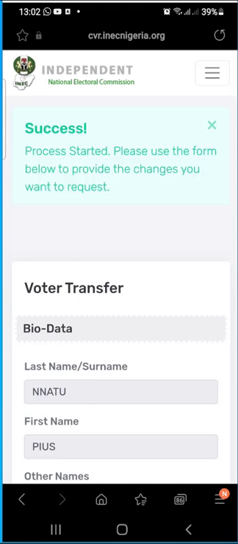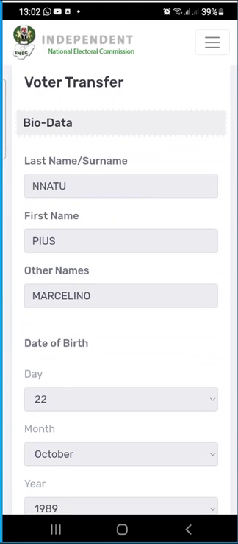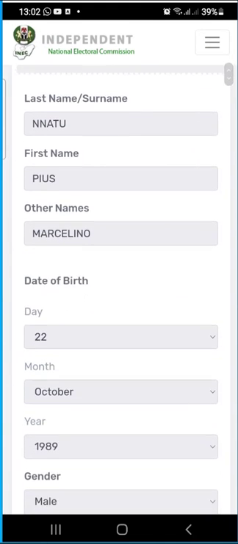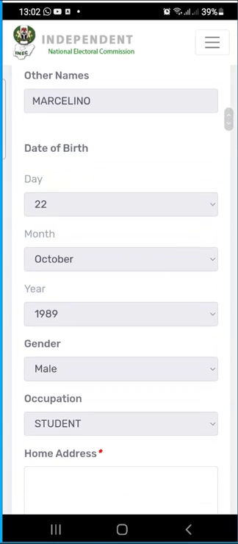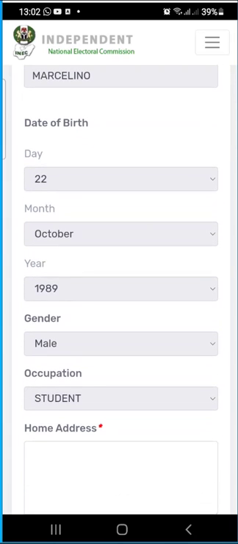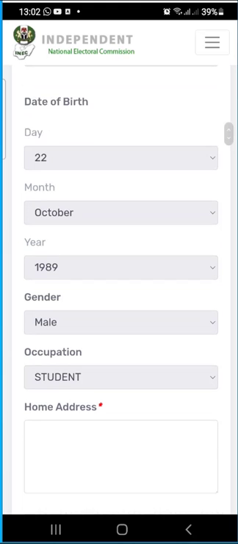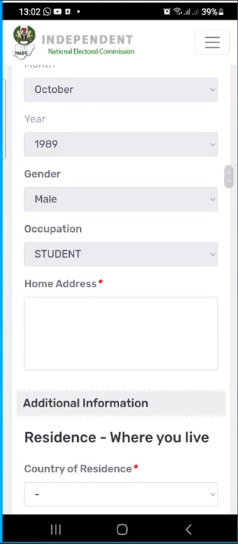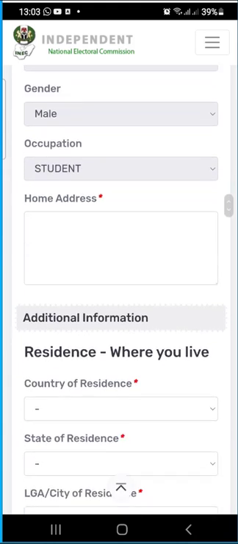So here we go. Our information is already the same as it is on the INEC portal. Okay, if there's any mistake there, I'll be showing us in another video how to edit whatever mistake appears on your information. Like presently I'm no longer a student, so I'm supposed to have changed that. So I'll show us exactly how to do that later.